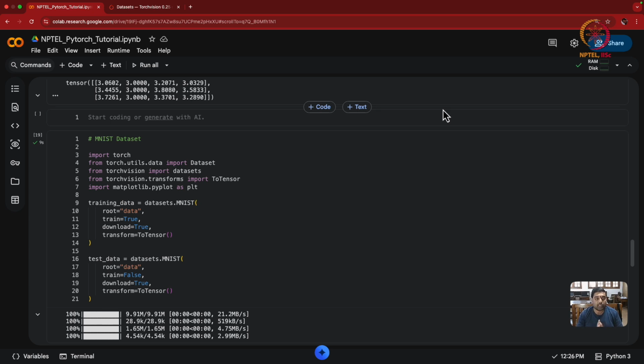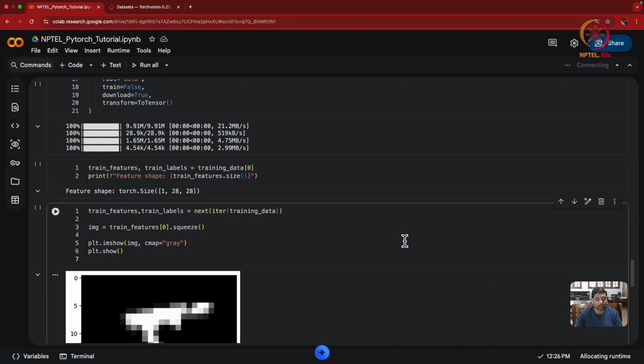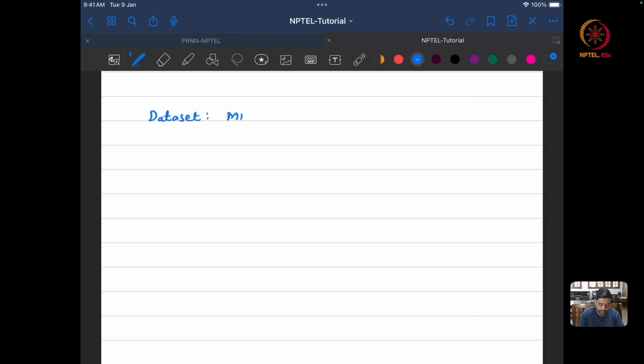Now in this particular tutorial, I'll be restricting myself to the MLP. In the coming tutorials, we will be looking at CNNs, but in this specific tutorial, my concentration is on creating an MLP. The structure of the MLP that I have considered is like this. The dataset that I have under consideration is MNIST.